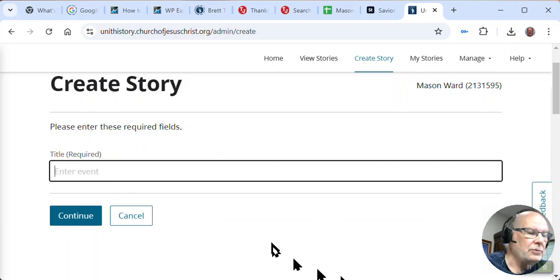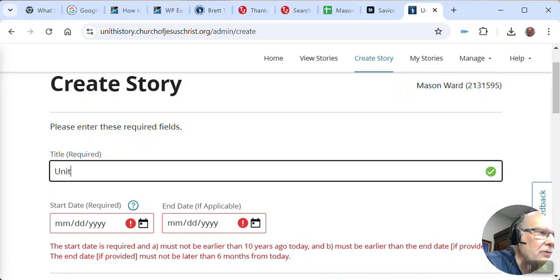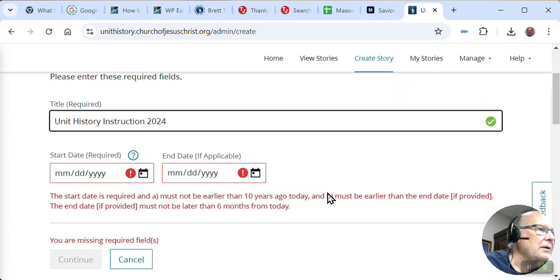So the title, we're going to do unit history instruction 2024. Okay, now this would be the title of your story, like went to the temple with so and so on such a night. Whatever the title, it should be a short title that describes what the event is.